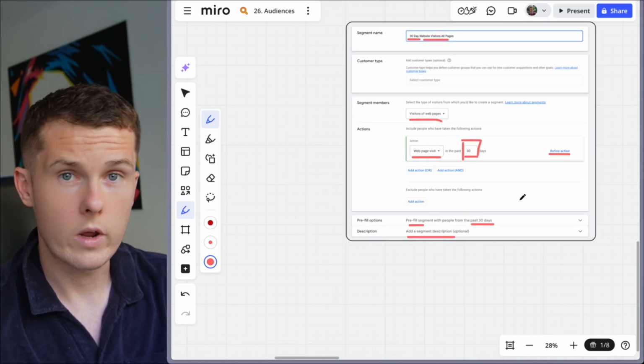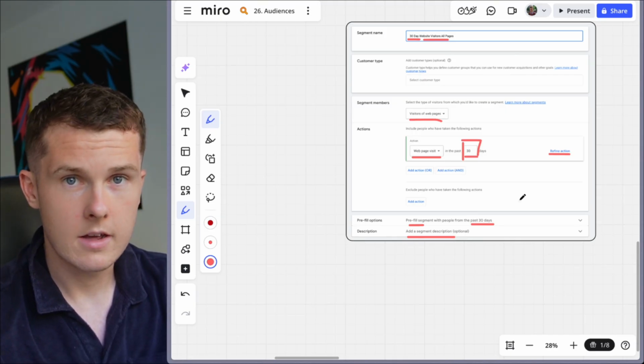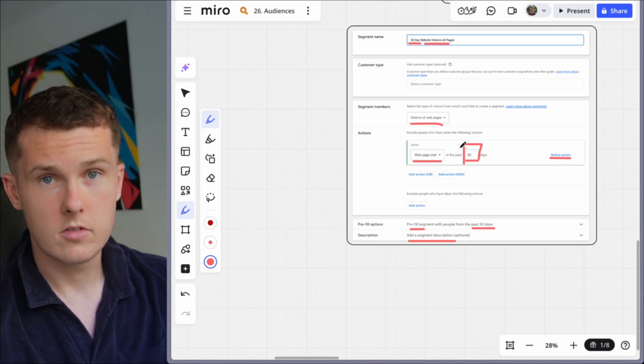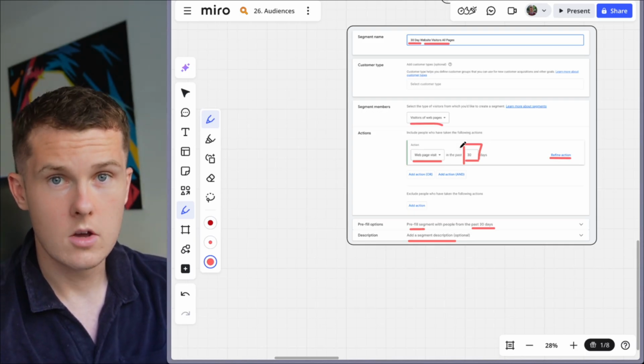That is your audience. It will take sometimes up to a day to populate. And when you go into your data sources, then you'll see your list size and what eligibility it has to serve across things like search or display or YouTube.